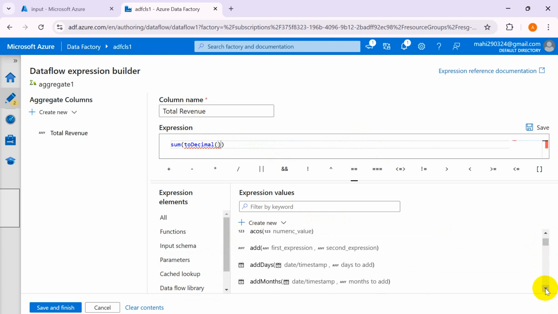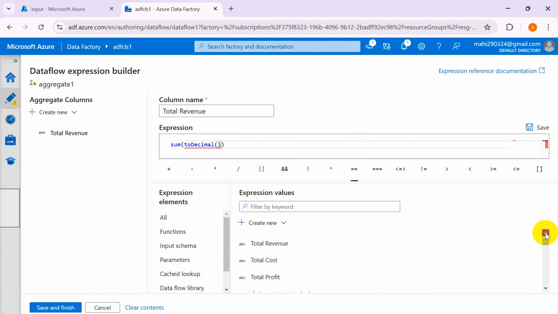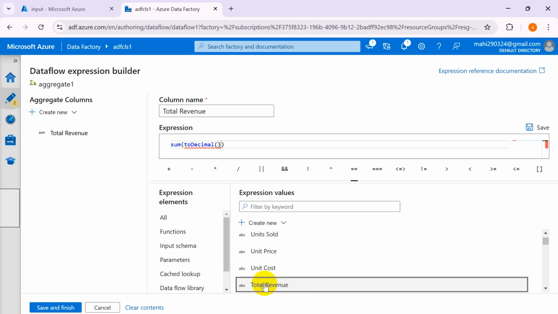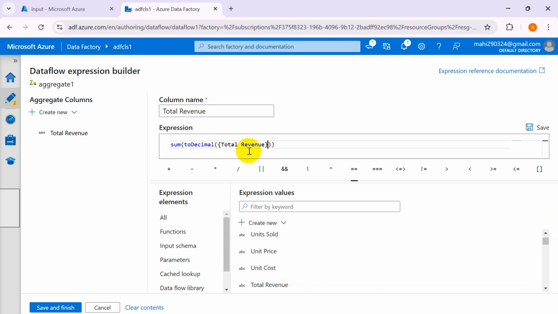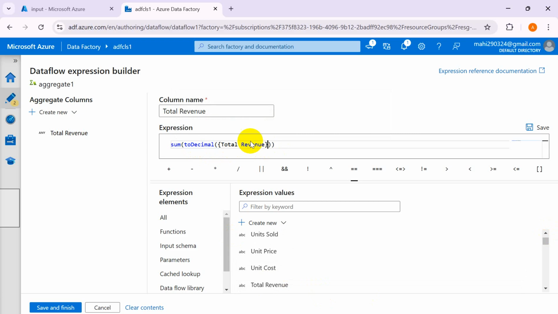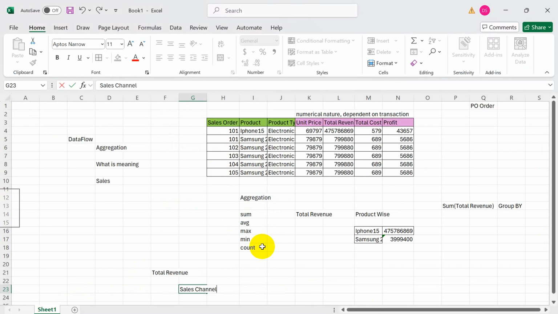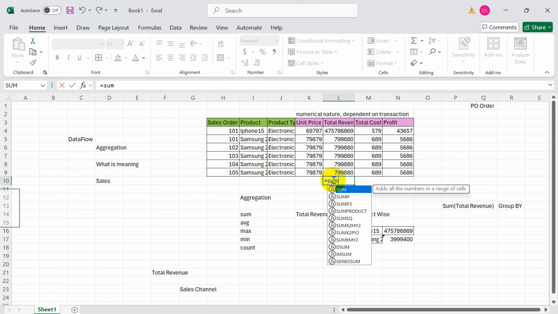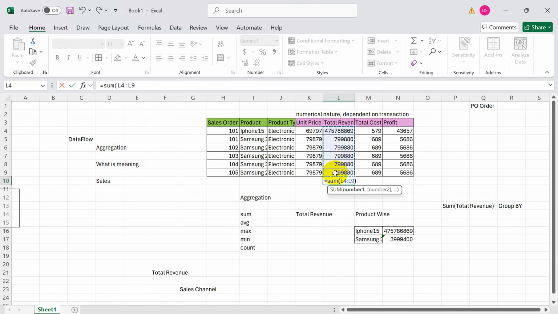So what we can do is add our total revenue inside it. Now this total revenue is converted into decimal, and now I want the entire sum, the sum of total revenues. It will simply perform my sum activity, the way we have done it here. It will sum everything, whatever values we have for total revenue, and this value should come.